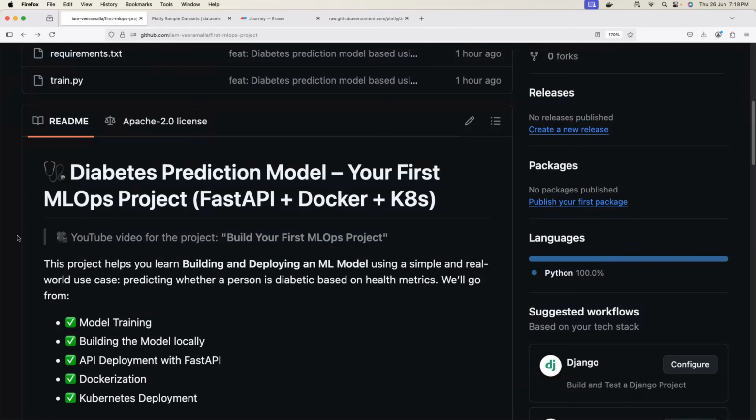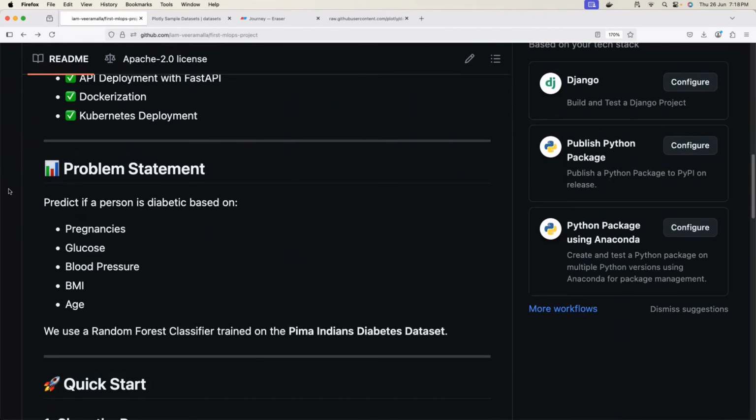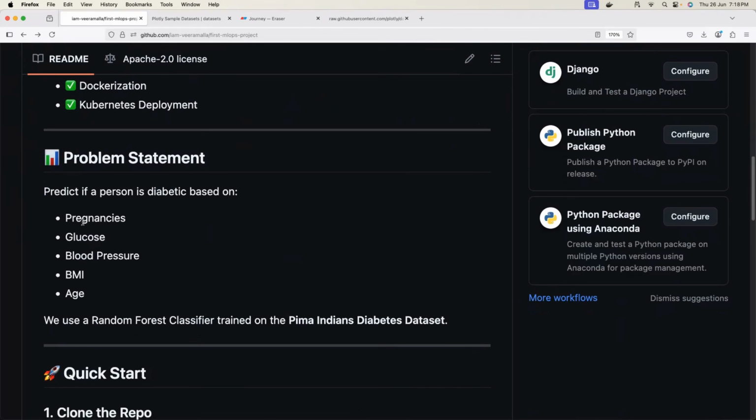So in our example, we are using a diabetes prediction model. But Abhishek, what exactly is this diabetes prediction model doing? As the name suggests, if you provide it with a bunch of parameters, it will tell if a person is diabetic or non-diabetic. It will expect these parameters in JSON format: pregnancies, glucose, blood pressure, BMI, and age. This should work for both men and women, or male and female. So that's why pregnancy is also an important parameter.